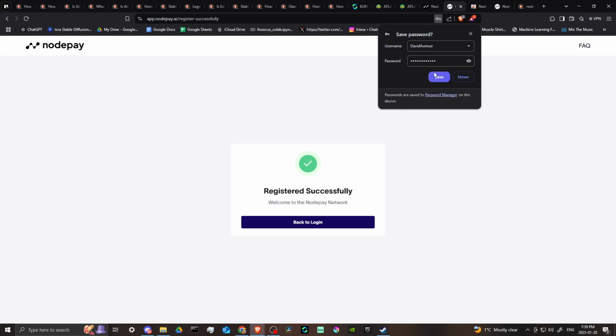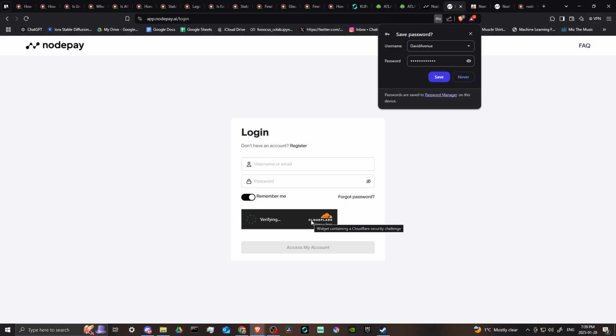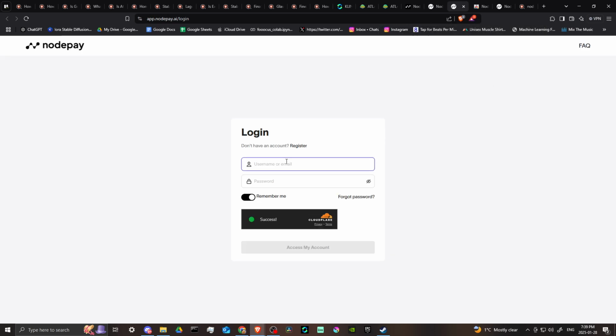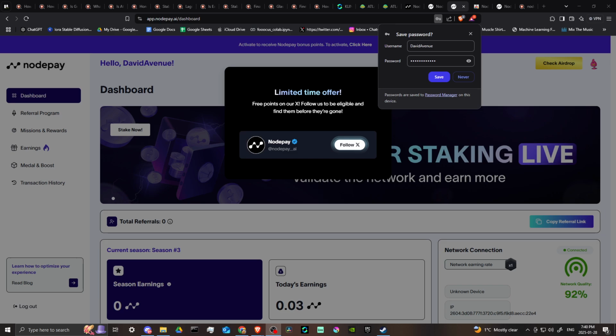Okay, so this has said that we're registered successfully. Now we want to go ahead and go back to login. Actually, I think in this case, what I'm going to do is I'm going to log in to the extension. So we're going to click on extension. We're going to go there. We're going to log in. Okay, it looks like that's just opening that back up again. No problem. And let's go ahead and just do a quick login and be right back. Okay, and we are successfully logged in now.